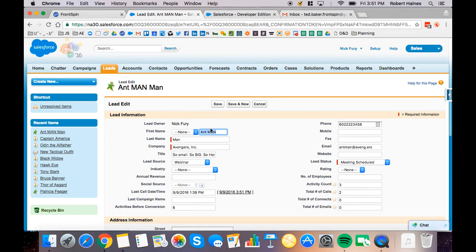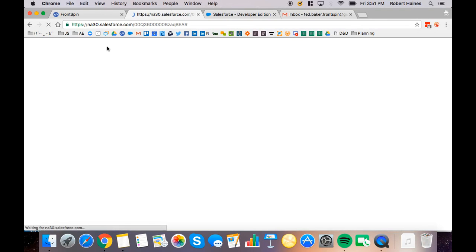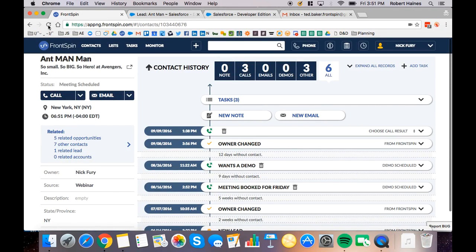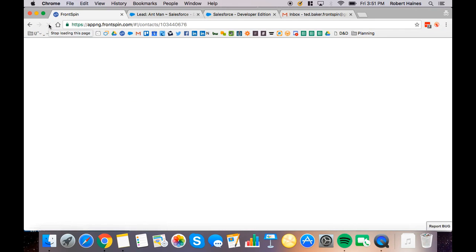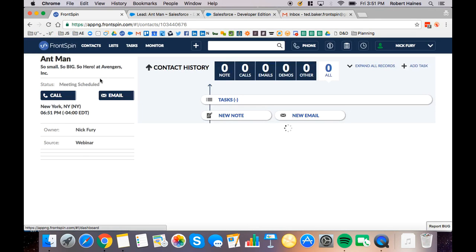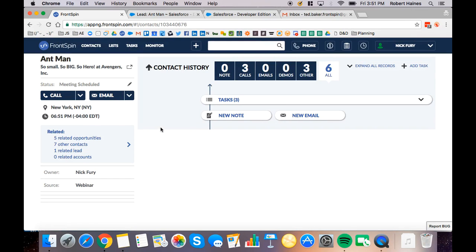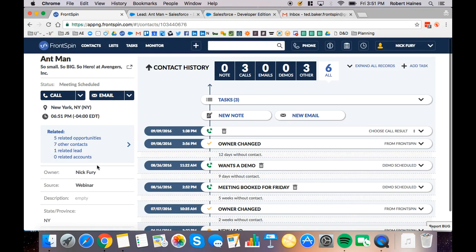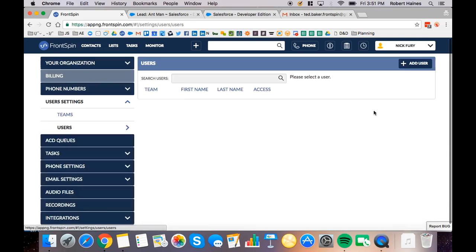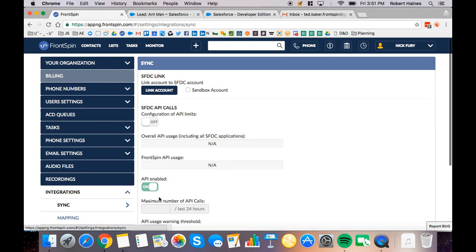So if I edit it back in here and I change it, I will save. And then I will jump back over here and refresh, and you'll see it's just back to regular old Ant-Man again. So it's very simple and straightforward. All of these fields that you see, like the owner, the source, the names, the phone numbers, all that stuff, come directly from Salesforce.